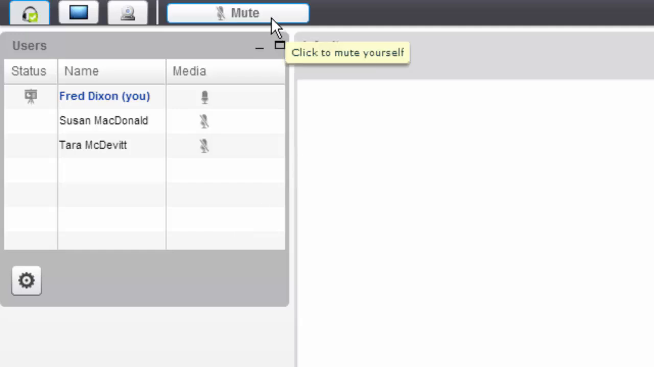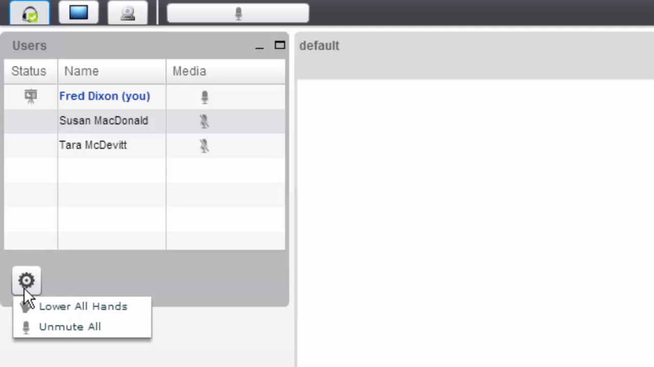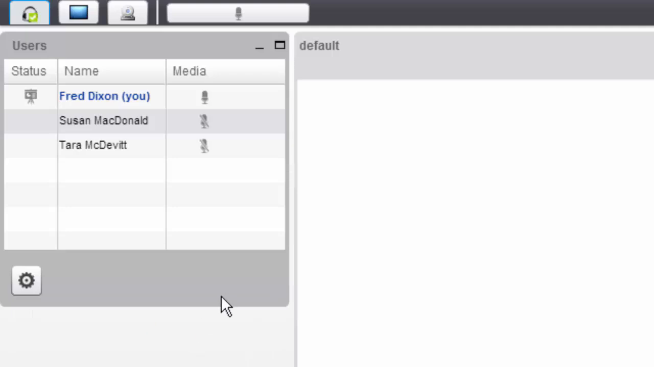So in summary, there are three ways you can manage the audio. You can mute and unmute yourself, you can mute and unmute any particular user, and you have global operations that affect all unlocked users. You can unmute all, or you can mute all except the presenter. In most scenarios, when teaching a class remotely, you'll engage mute all to minimize background noise and to ensure that new students come in muted.